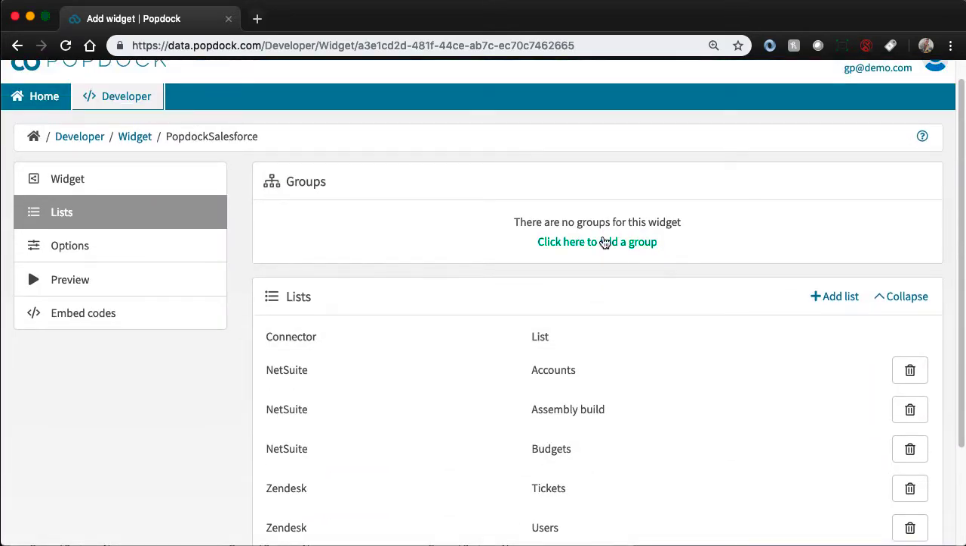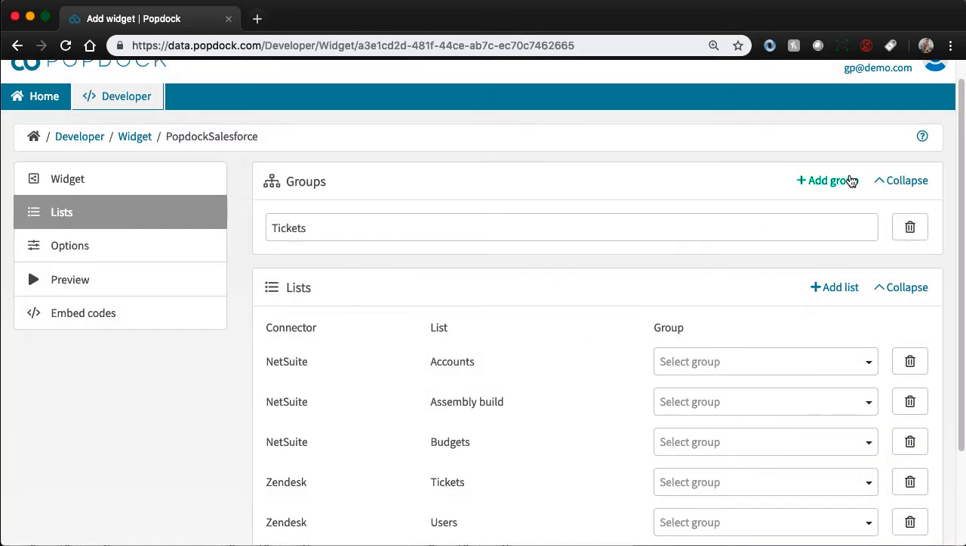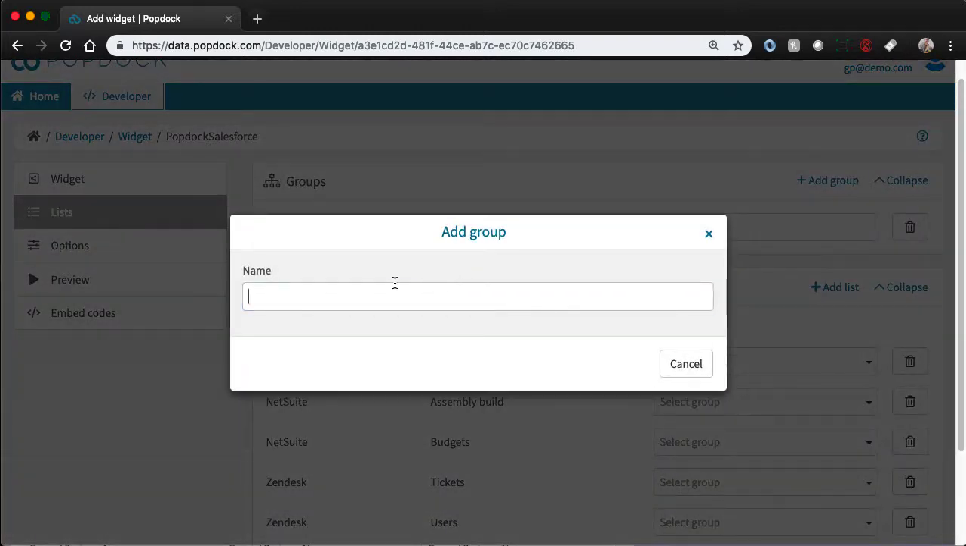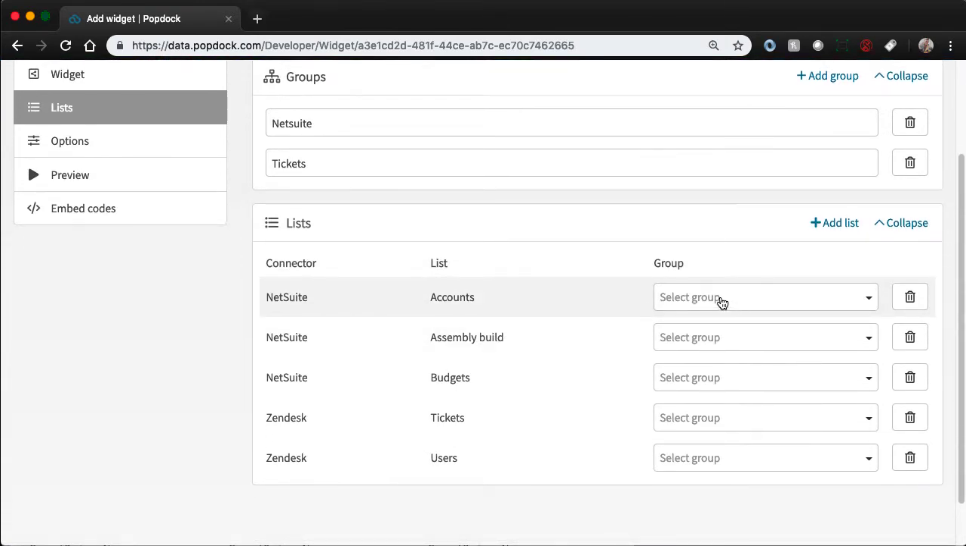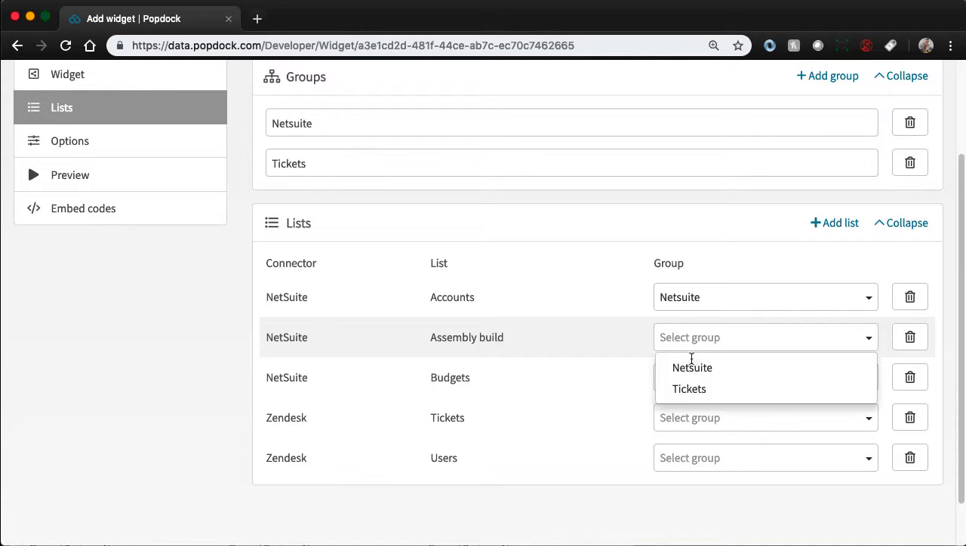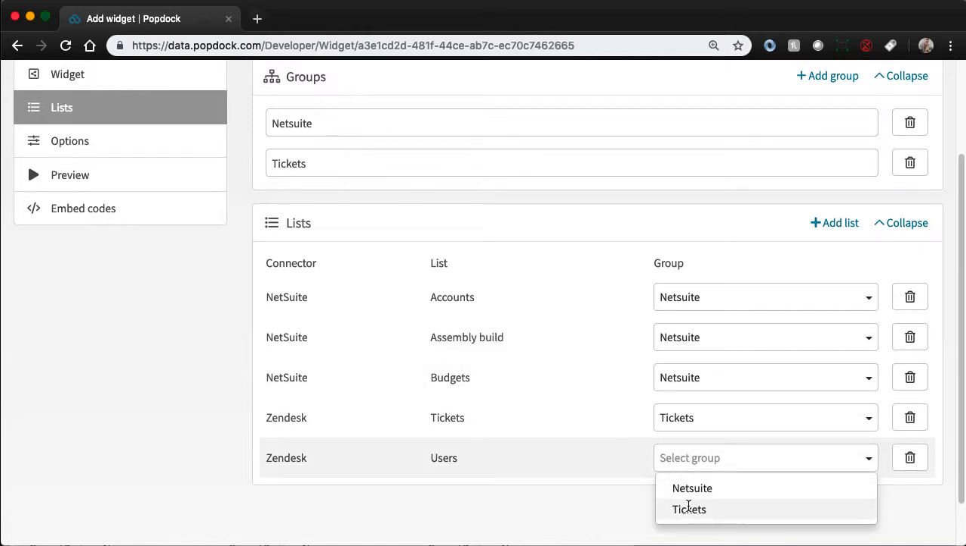From here, just for organization's sake, let's make a few groups. So I'll make one for Zendesk called Tickets. And I'll just make a group called NetSuite, just so we don't see a list of things and get confused within Salesforce. So for this, I'm going to give this NetSuite as the group, and for Zendesk, we'll do tickets.